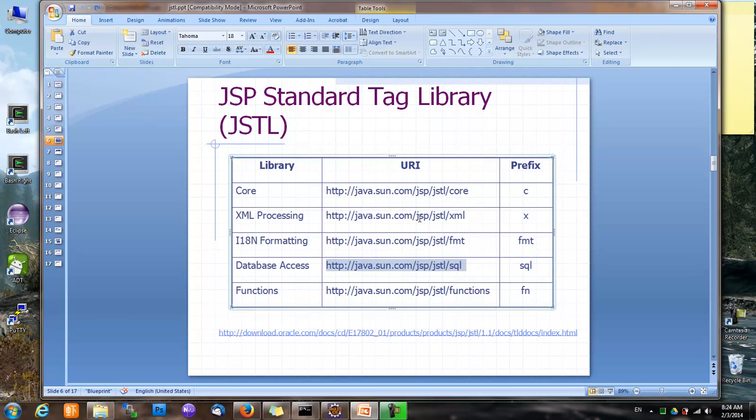For example, you can use the XML tag library to parse XML documents and generate XML output. You can use the formatting library to format dates and numbers. And the function library provides lots of string functions that you can use to get the length of a string, get part of a string, and so on. And most importantly, here's the URL for the documentation of the JSTL tags. Keep it handy as you'll reference the documentation quite a lot.